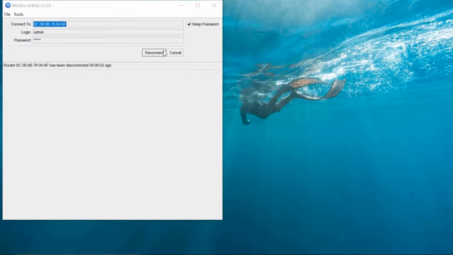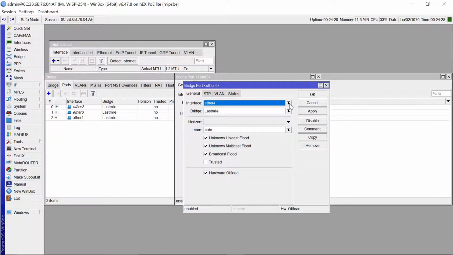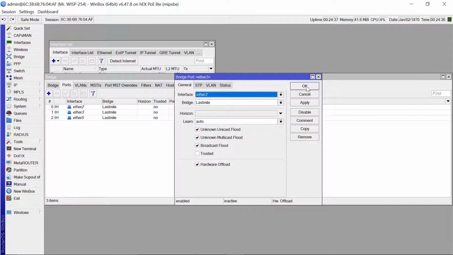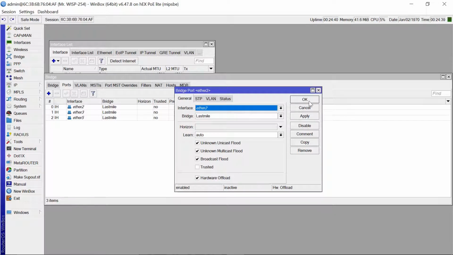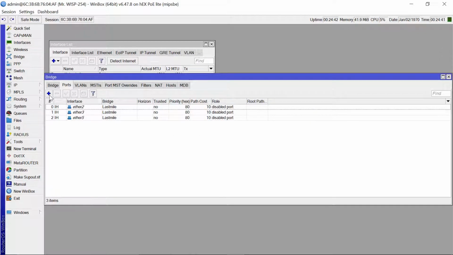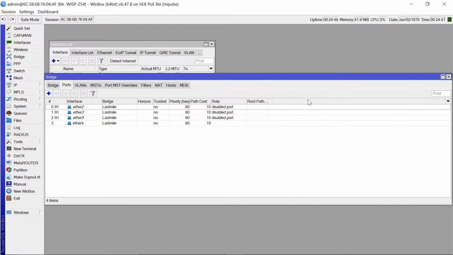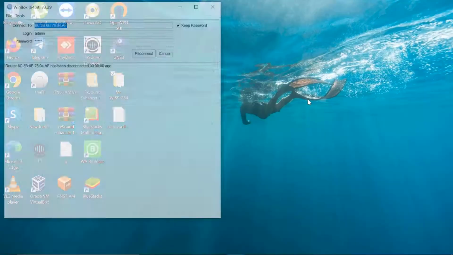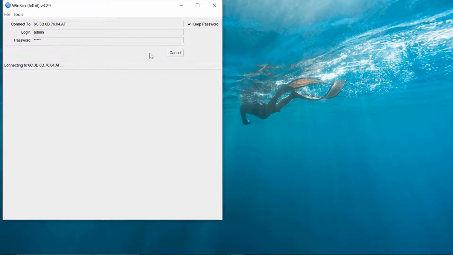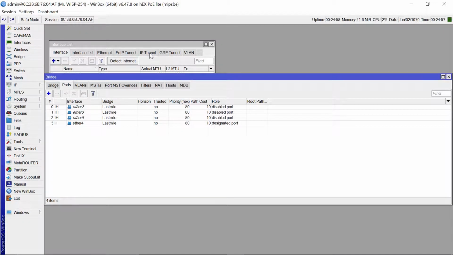Oops, it's thrown us out again. Let's reconnect. Yeah, so we do the same to Ether5, apply. Okay, I see Ether4 has been left out. Let's add it. Ether4, apply. Okay, and basically what you need to know is that when you create a bridge, that bridge now works as a switch.